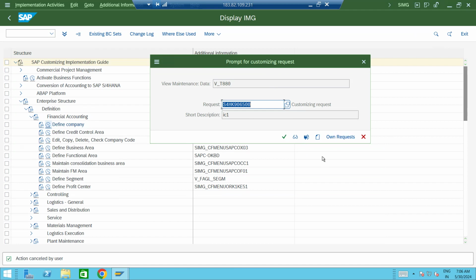So after this, we need to click on create request. Okay, click request.